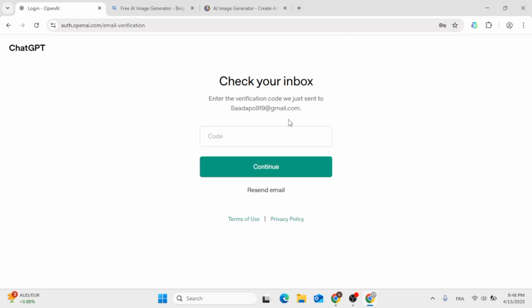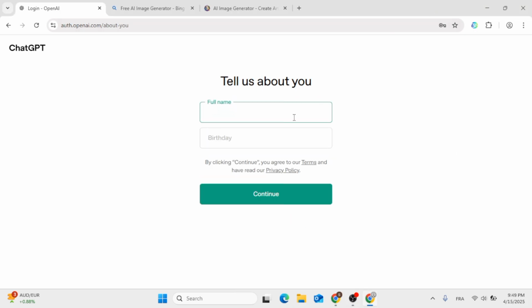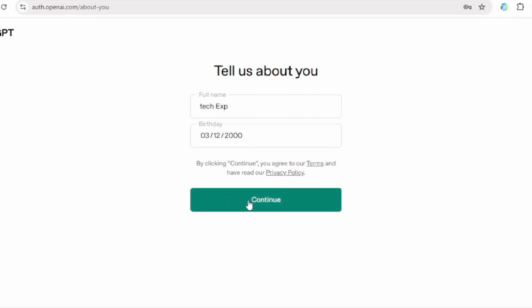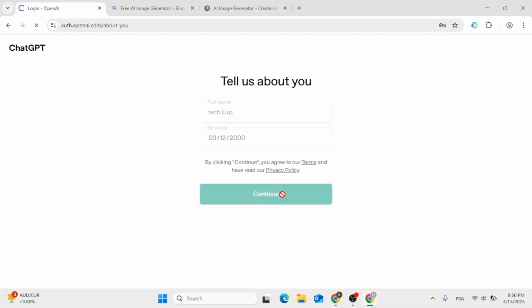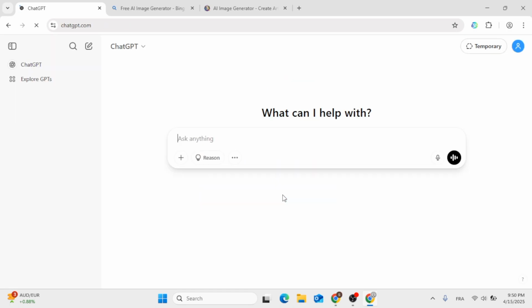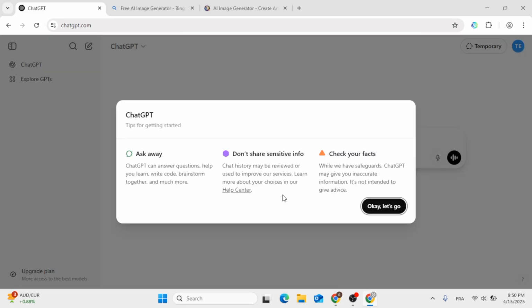Then a verification code will be sent to your email. Just open up your email and check for the code. Now type it in, then click on continue. Now you will type your first name and your birthday as well. After you do this, click on continue, and now your account will be set up for you. Just give it some time to load, and now you have a ChatGPT account that you can use for this video or for other things as well.